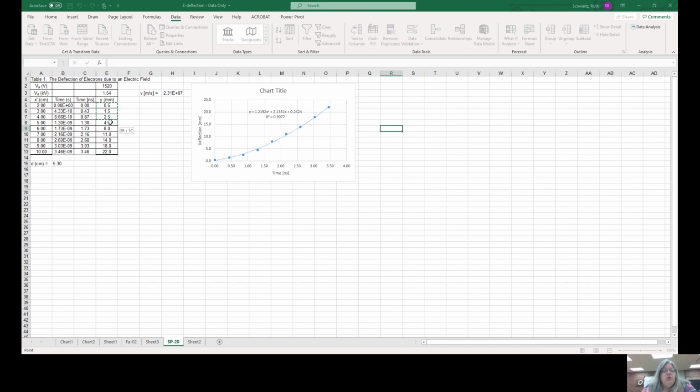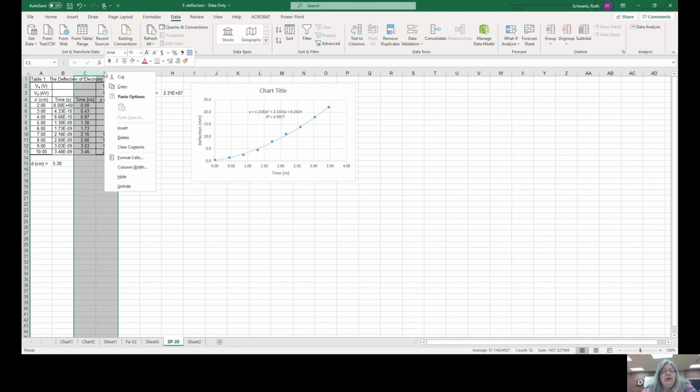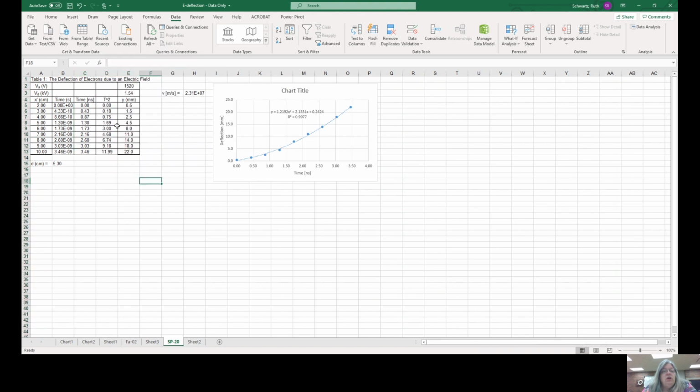Input your Y range. We have a problem here. I need to cancel out. The problem is, this is a quadratic equation. I need both t and t squared data to do the regression. I calculated it before I hid the column. Now we can go back to the regression. Duh, it's right here.